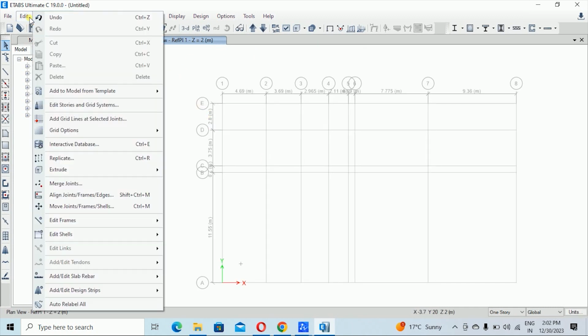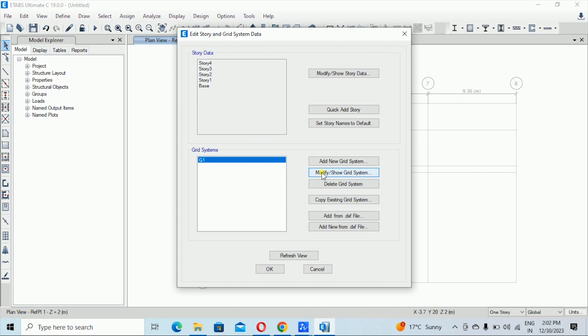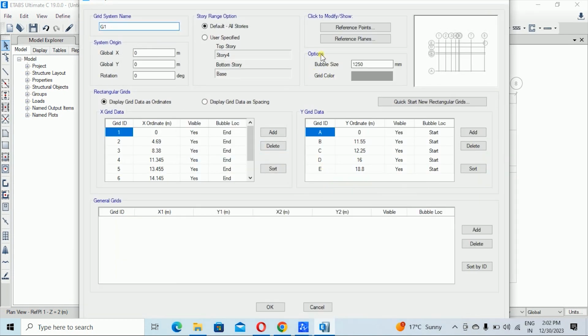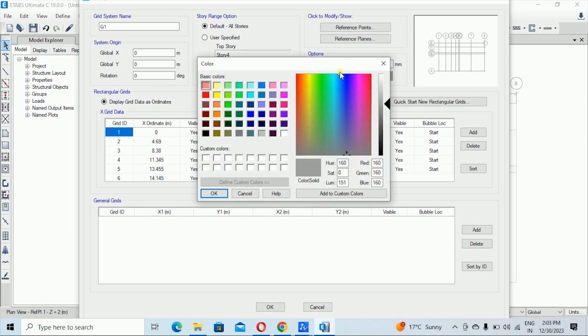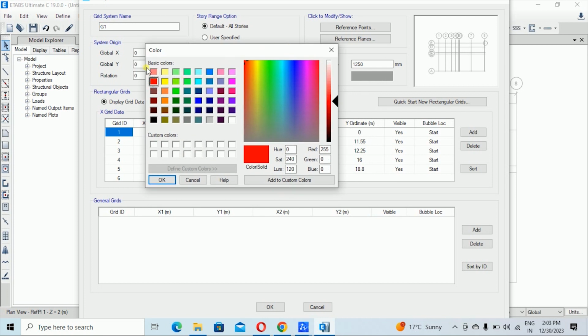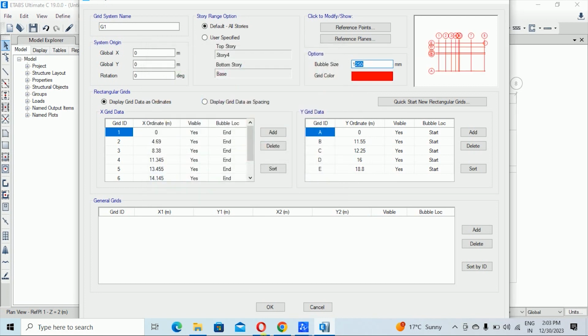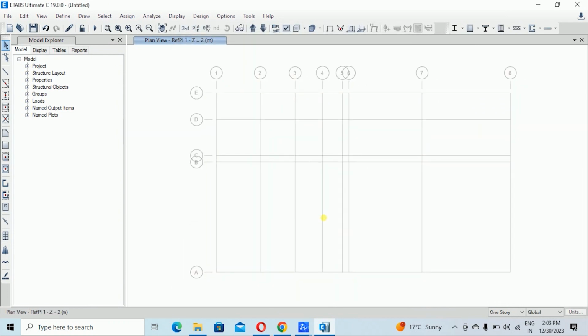Again click on Edit Story, Modify, and the other option is bubble size. From here you can adjust the size of the bubble. If you want to increase the size of the bubble, simply increase the value. And if you want to change the color of the grid lines, you can change it from here. Just like I want to change the grid line color from this color to red, click on that and click on OK. Now you will see that the color of the grid is changed.